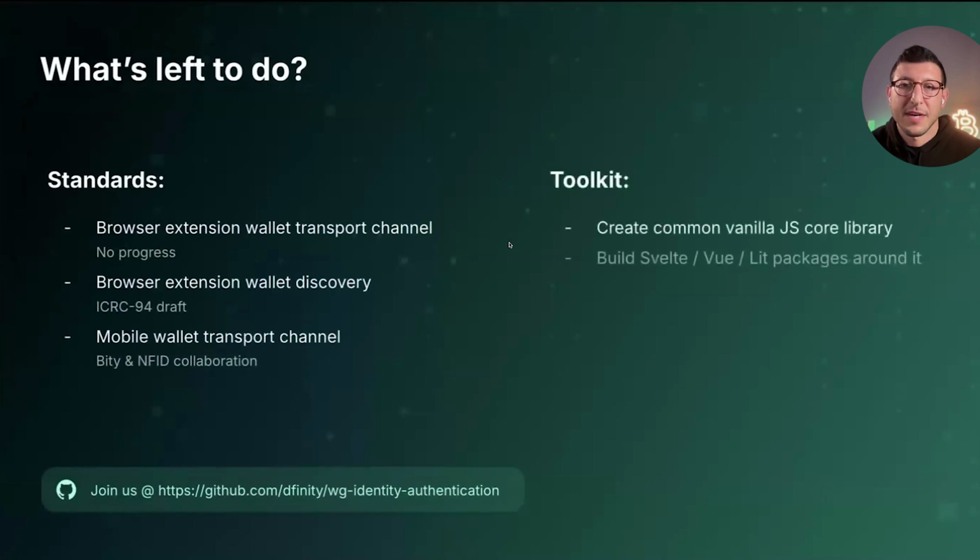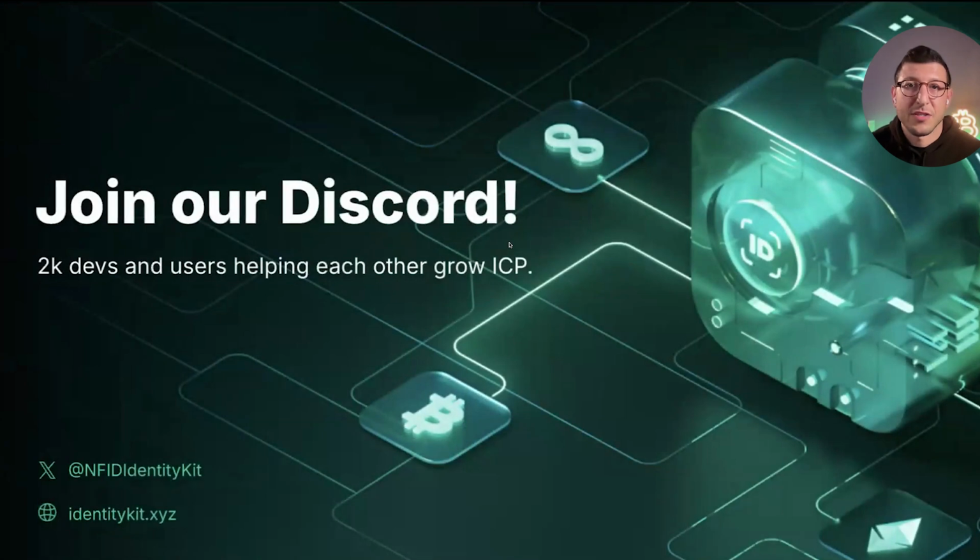On the toolkit side, IdentityKit needs to build out a common JavaScript engine that other frameworks will be built around. We're very thankful that the Water Neuron and Bionic teams are already helping us on this effort. And finally, a message to all the application developers out there wanting to take advantage of the network effects on ICP: join our Discord, and let's get building.